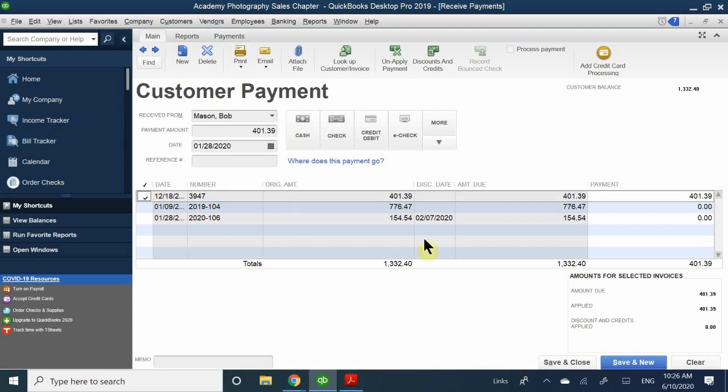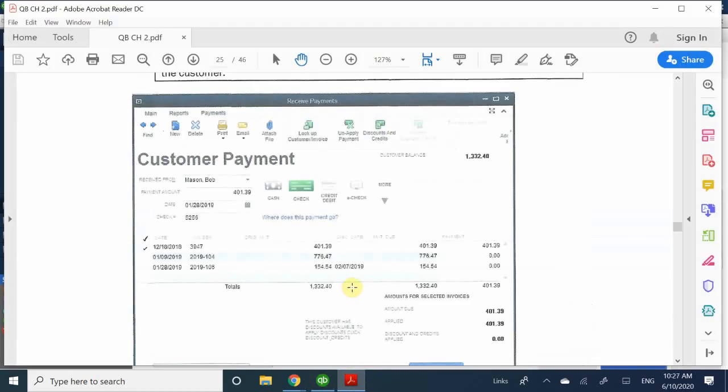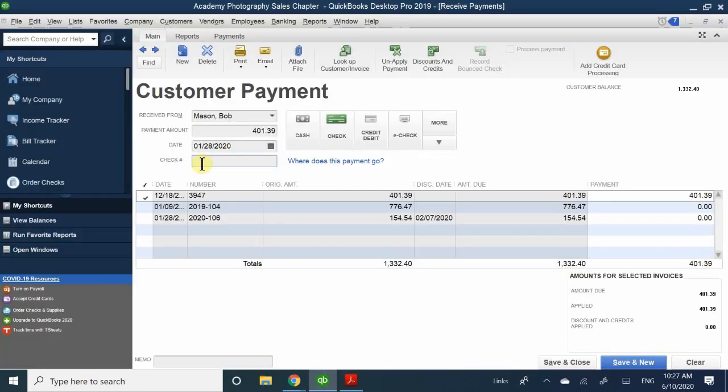And then he said he's going to pay via check, and his check number is 5256. So $52.56 for $401. Okay. So I'm going to go ahead and bring this up. His check was $52.56 for $401.